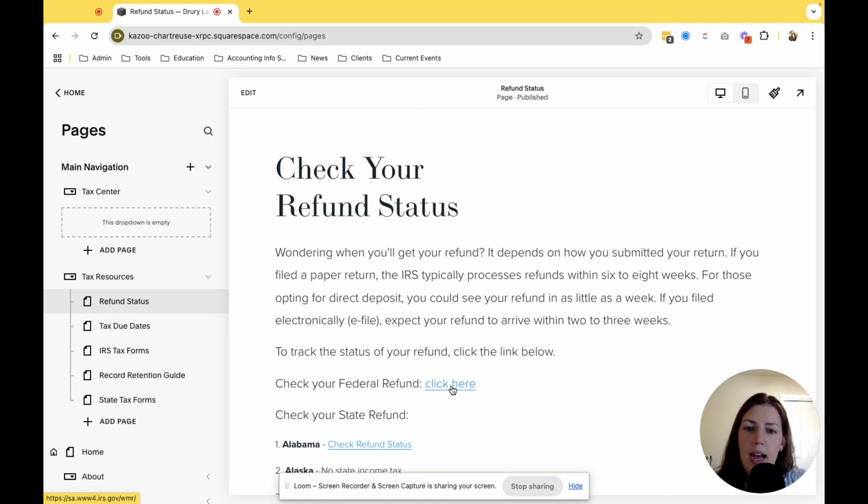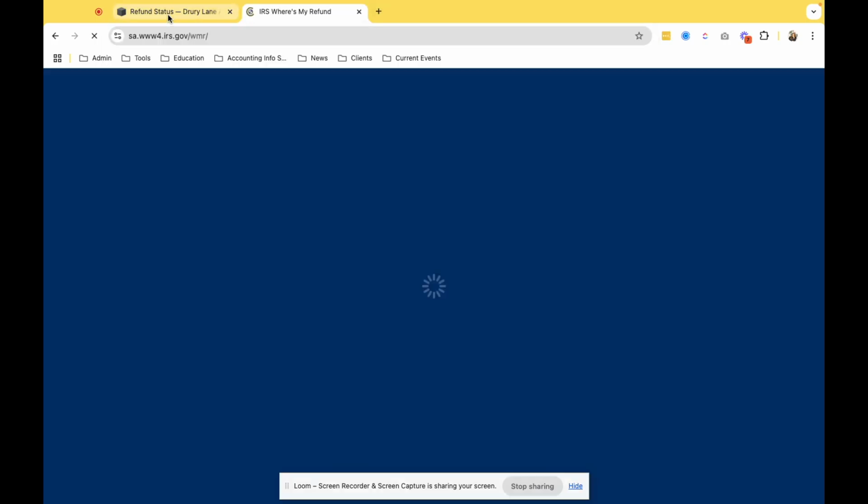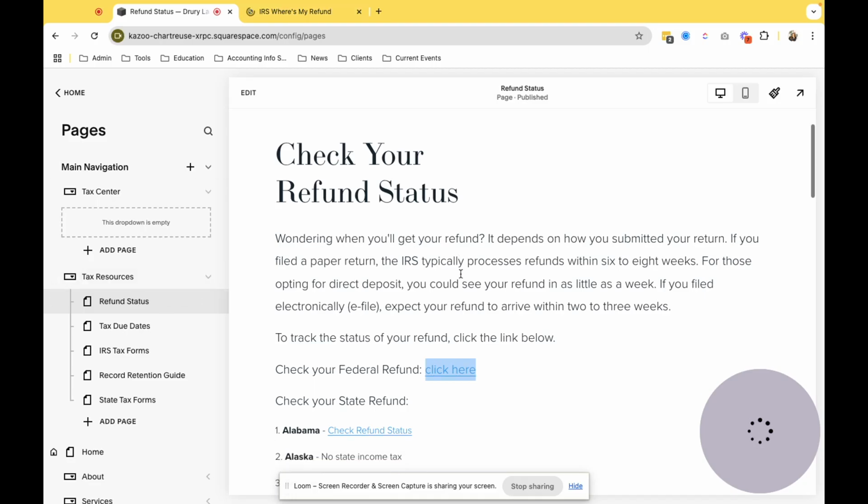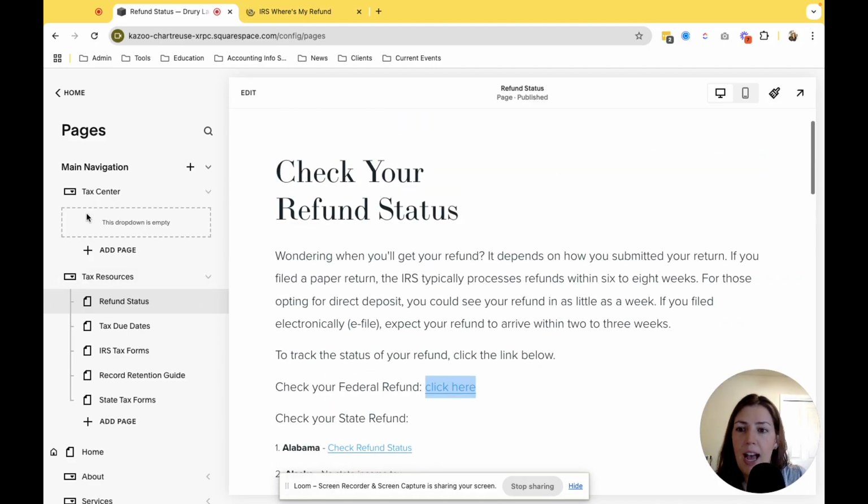Another option that you have is, so I'm going to steal this link, copy link address. Make sure it's the right one. Yes, the IRS, where's my refund option. Let's say I don't want to create a whole page. I just want to have a button on my website that takes people directly to that federal refund status.